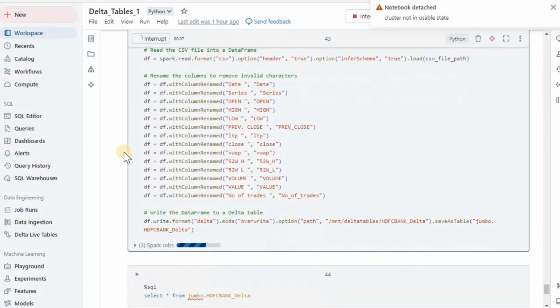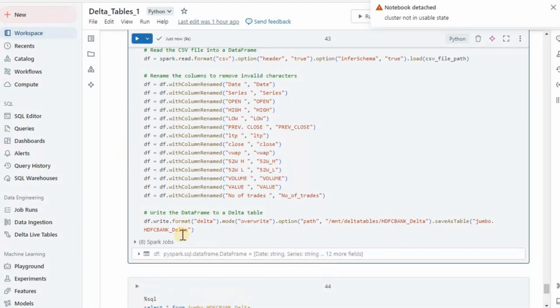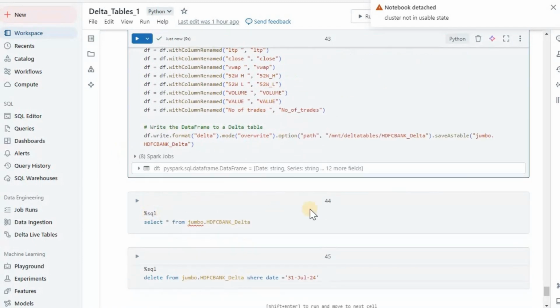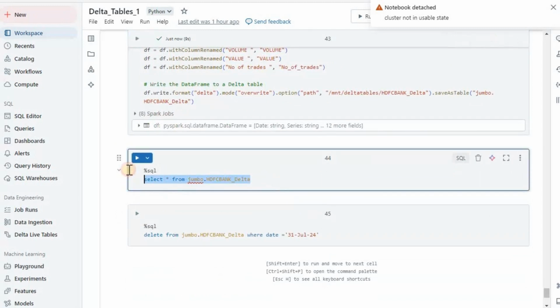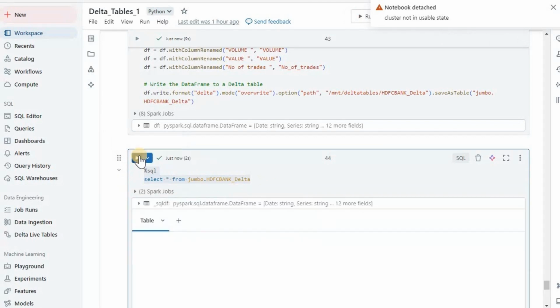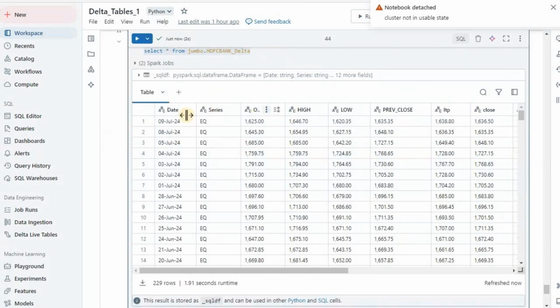And if you see here, this time the query is completed fine. We don't have any issues. Just to ensure everything looks good, we'll go ahead and execute this query here. And if you see here, we have the data in that particular table called HDFC bank underscore delta. So we were able to successfully take the data from the CSV file and load it into the delta table jumbo dot HDFC bank underscore delta.